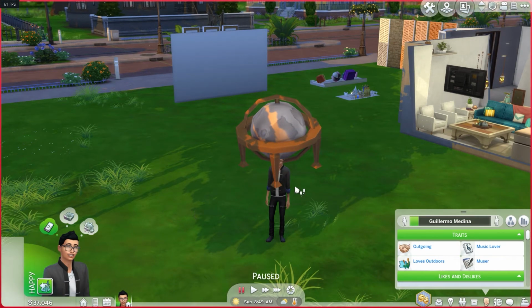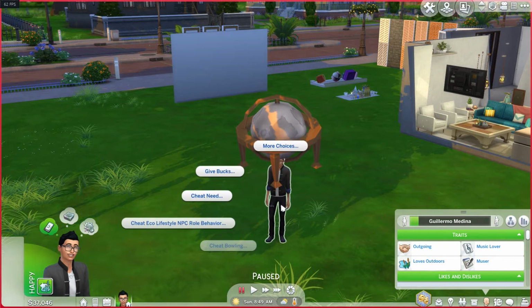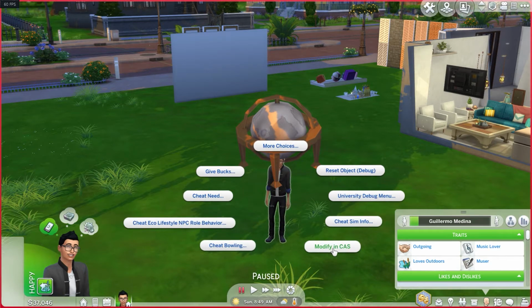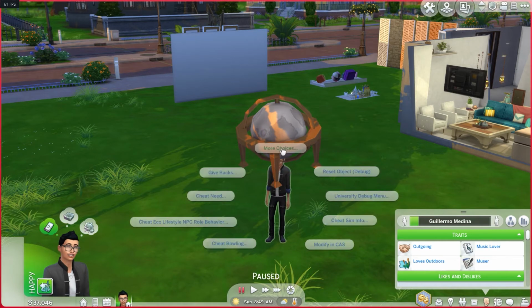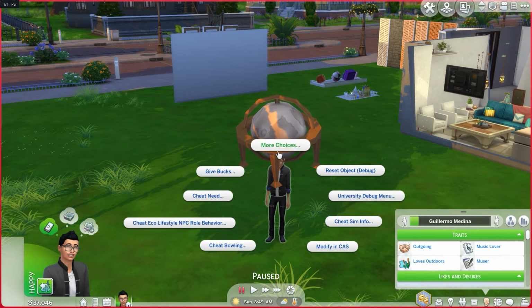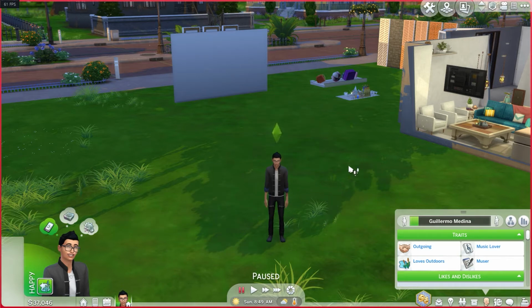So in order to get rid of this, you're just going to shift click on your sim and look for reset object, and in parentheses it's going to say debug. If you click that, it's going to make that object disappear. So that's all you have to do if you ever accidentally set an object as your sim's head. That's all you have to do to fix it.